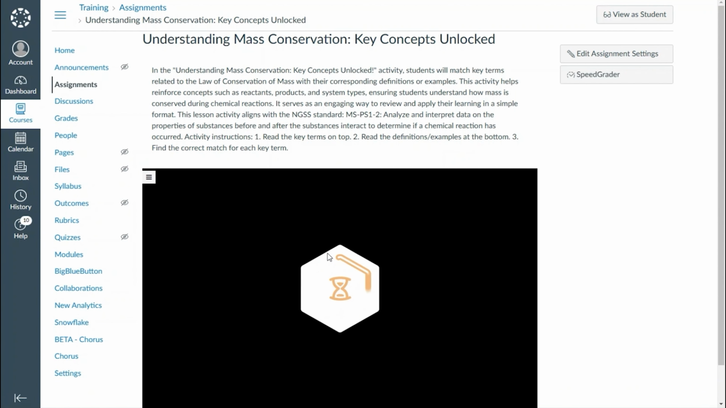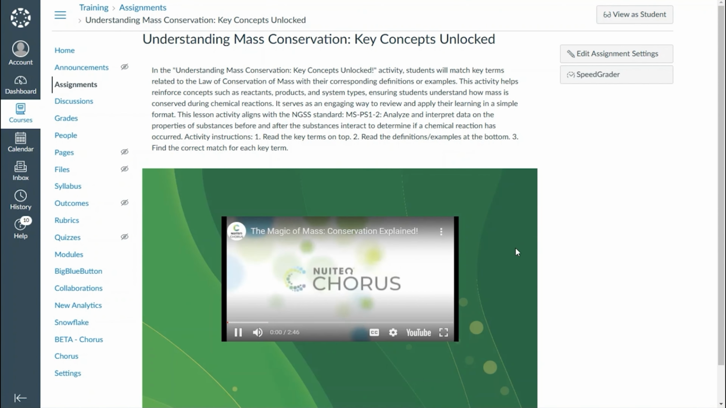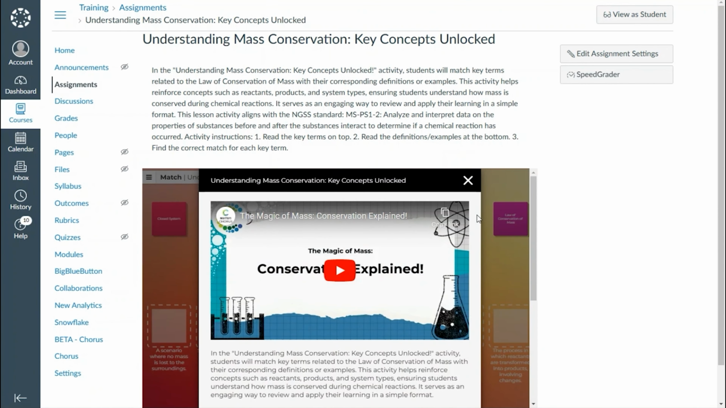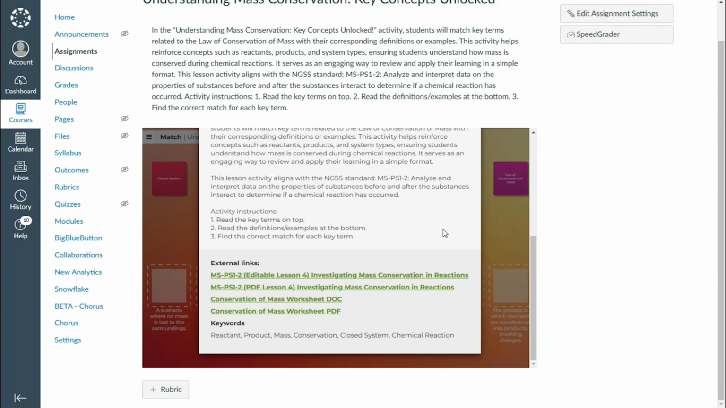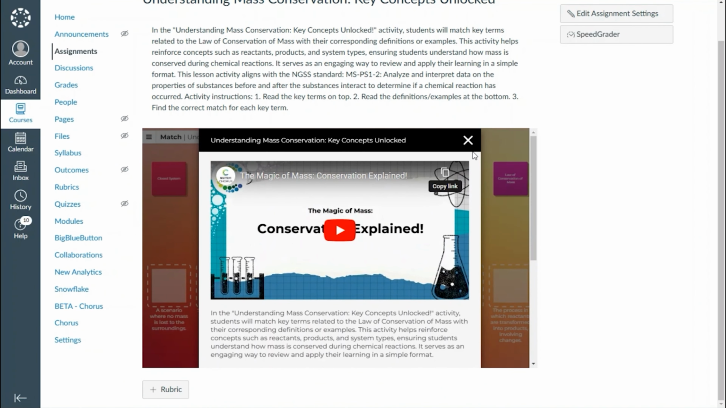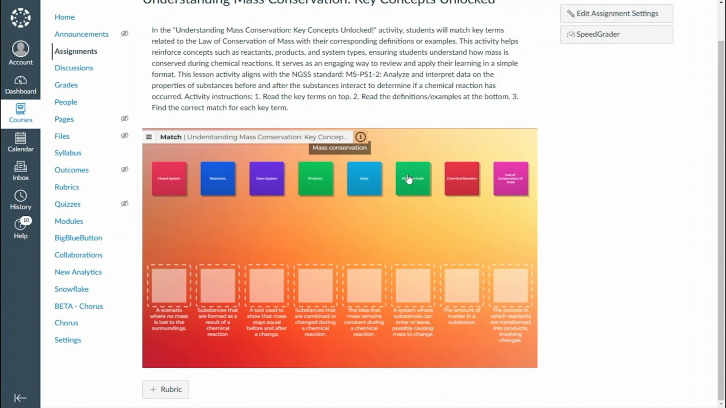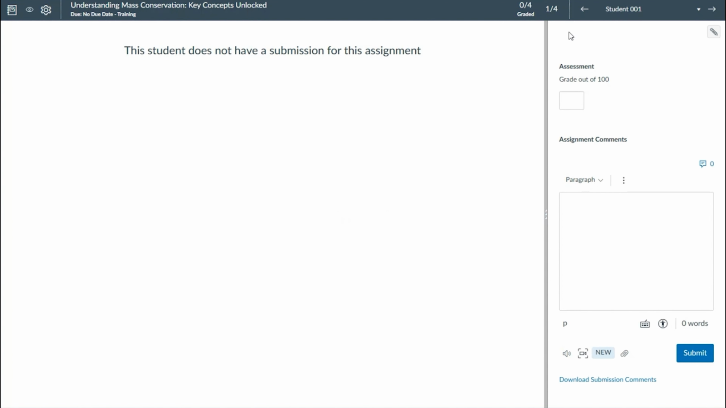When students log into Canvas, they will find the assignment in the Courses section. They can review the details, complete the task, and submit it directly within Canvas. As a teacher, you can review submissions using SpeedGrader. This feature allows you to view submission details, award scores, and provide feedback to students, all in one streamlined interface.